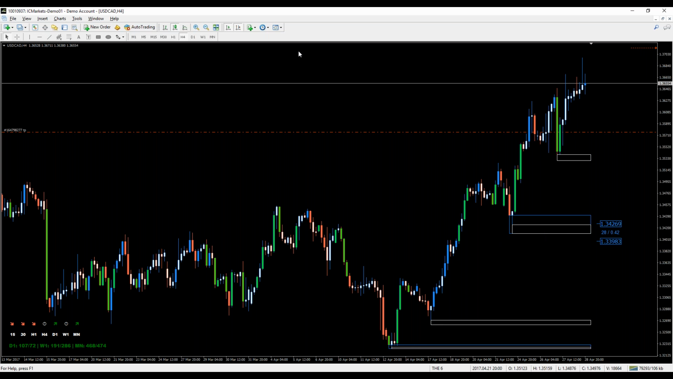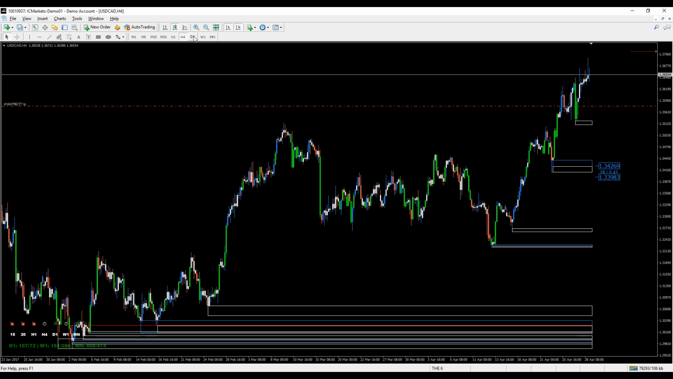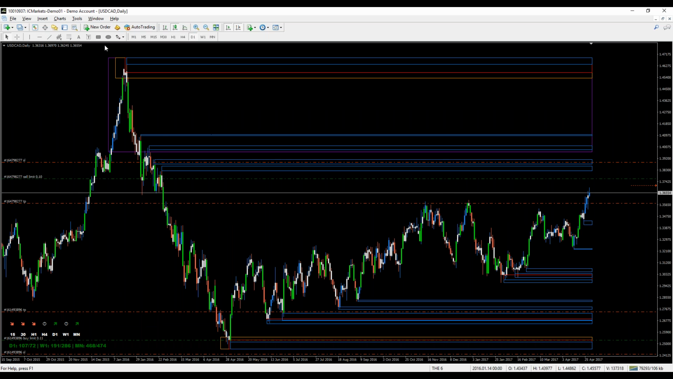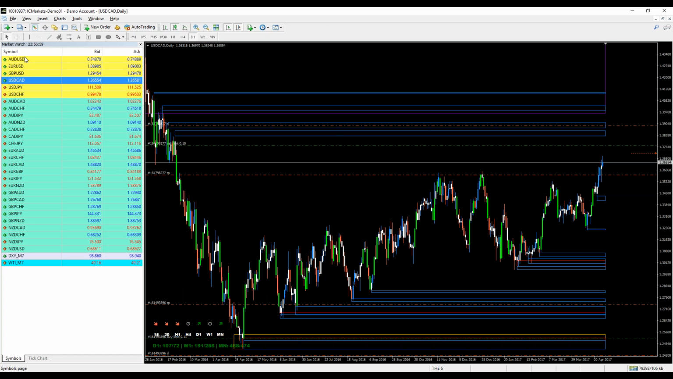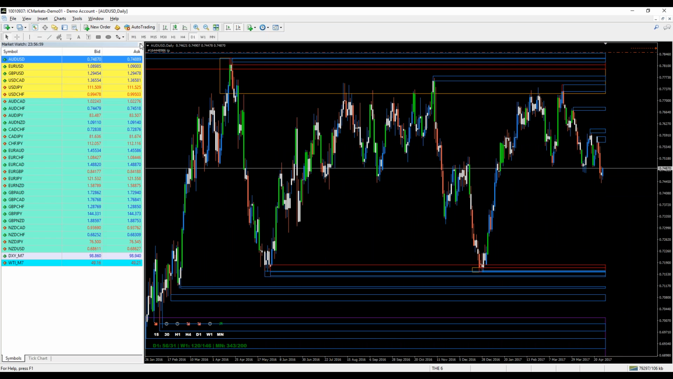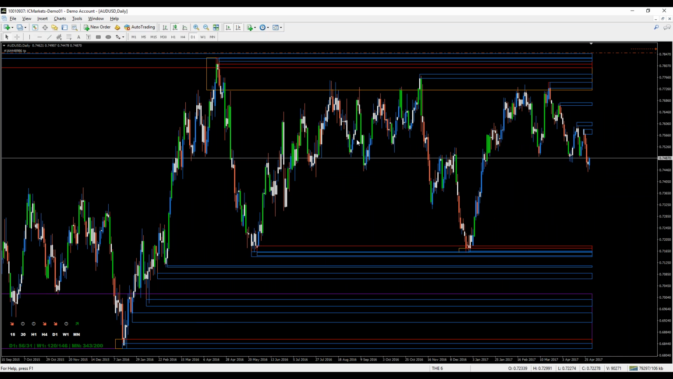And so on the bigger time frames, for example, let's find another chart. The Aussie's a nice one. You can see that there's a lot going on here. You think, oh, good Lord, there's so much going on here. What do I do? Which one do I pick? Well, you have to pick the one that's closest to price.